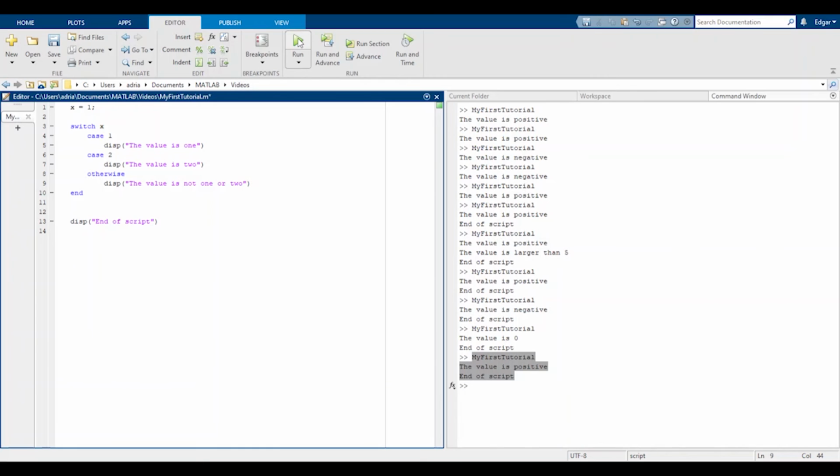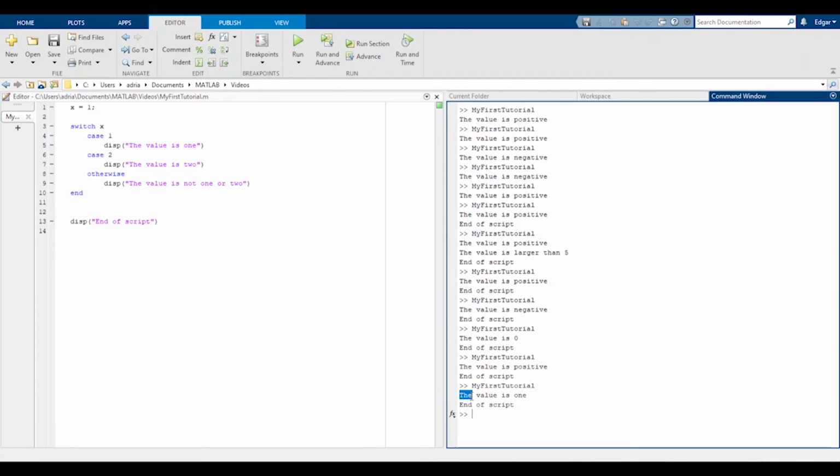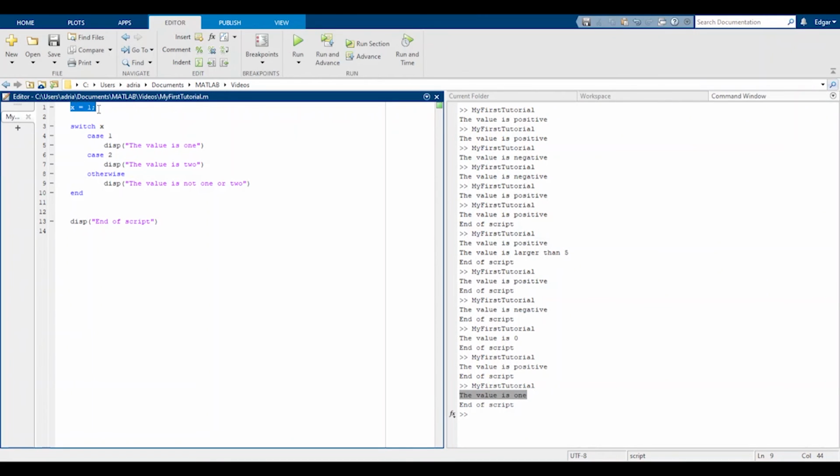And look at what happens when I click run. It's printing the value is 1 because x is equal to 1. You're telling MATLAB to select case based on value x. So in the case that x is 1, run this code. In the case that x is 2, run this code. If it's not any of the other cases, then do this code.